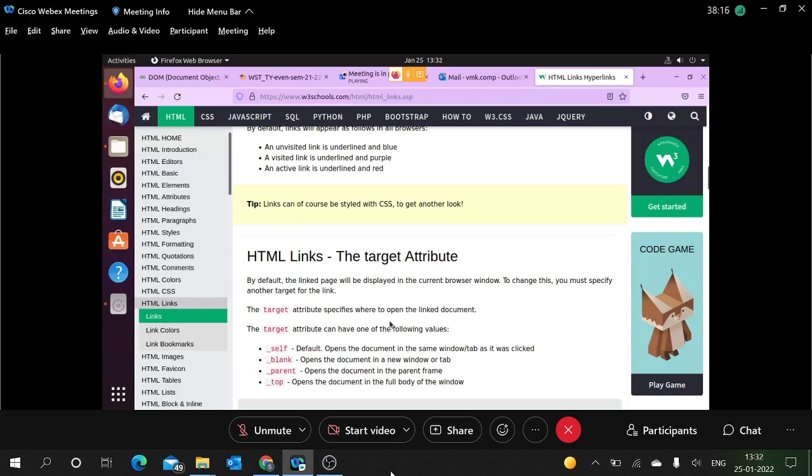Do you want another instance of the browser to be invoked? You don't want to lose your current page. The behavior of opening a new link can be specified by using the target attribute of the anchor. By default, the link page will be displayed in the current browser window.